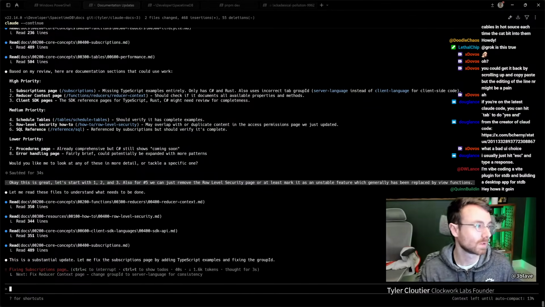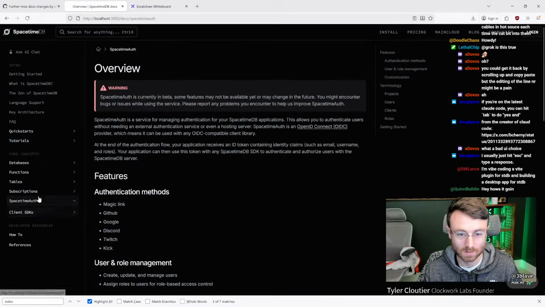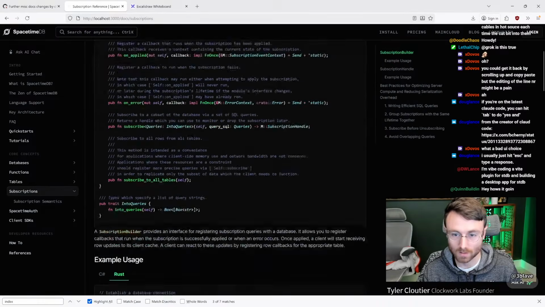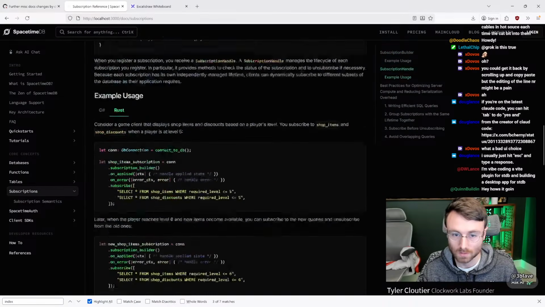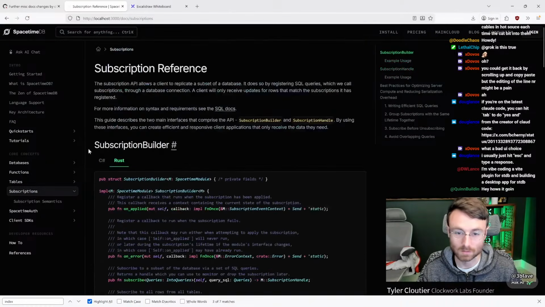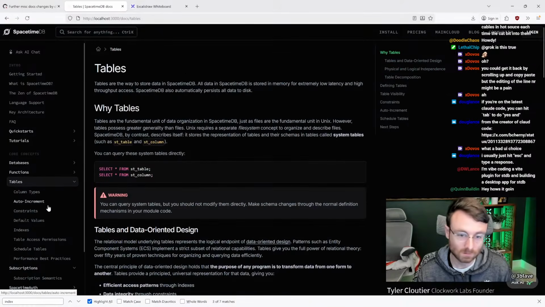We are working on the SpacetimeDB docs. We're trying to make them absolutely pristine. They're looking pretty good. They're looking a lot better than they did before we started this series. Still some things to do. I got a lot of the low-hanging fruit. Yeah, these just don't have TypeScript examples, do they? That's crazy. So we've got to make sure that we do that.